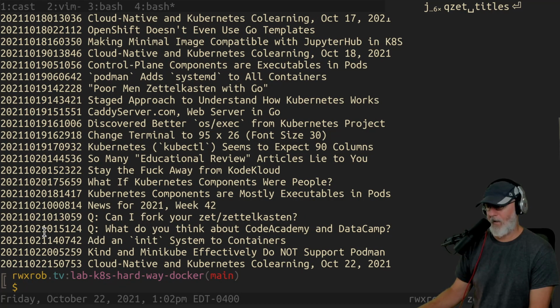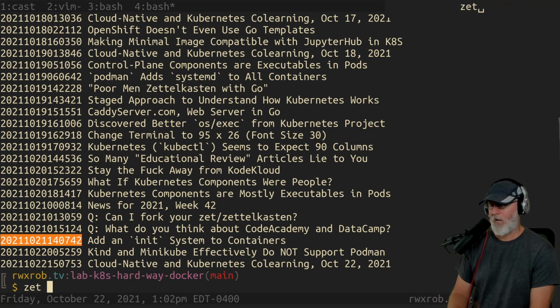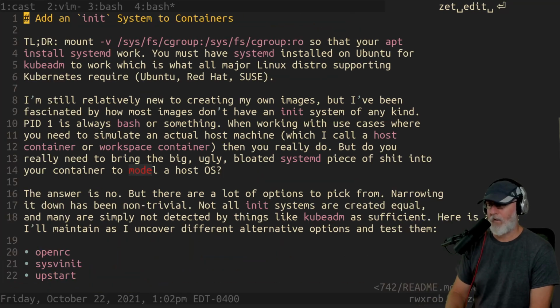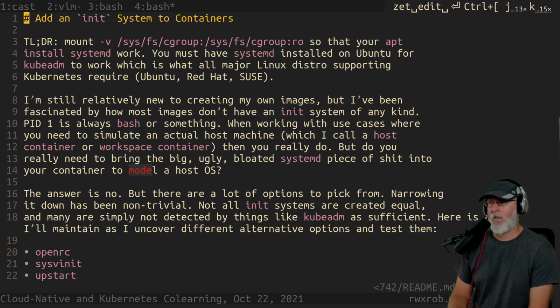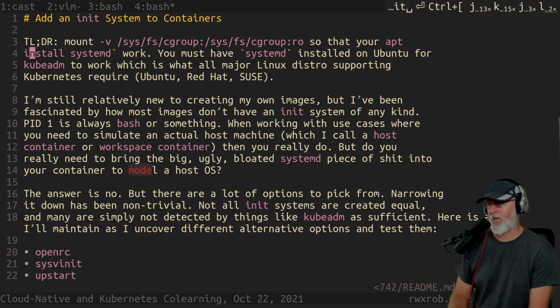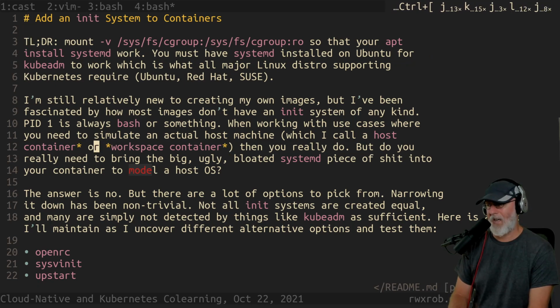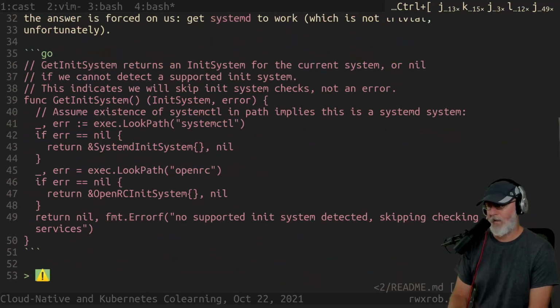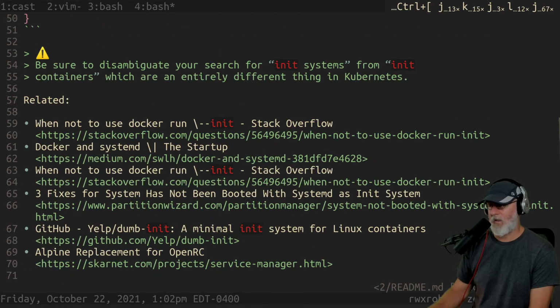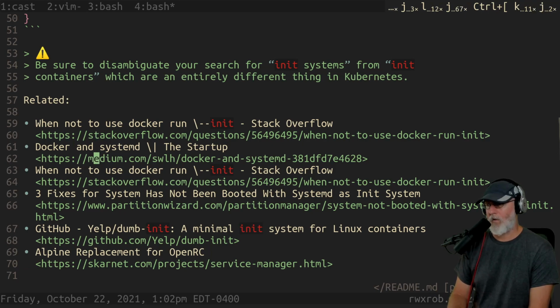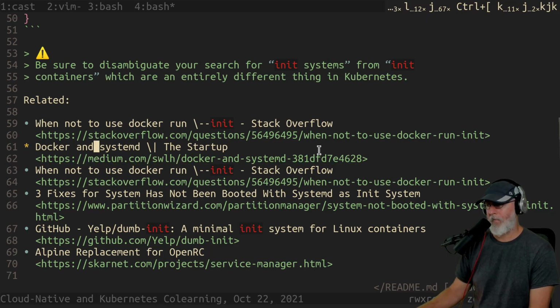Add init system containers. Thank God I have it. So here's the whole thing about this: install systemd, apt install systemd, but I forgot to add the step. I'm going to make sure to add it to my TLDR at the top. So you need to go Docker systemd this setup. This is it. I want to choose Docker run. This is the one right here. Yep. Copy link.